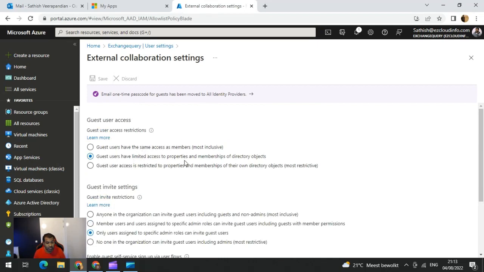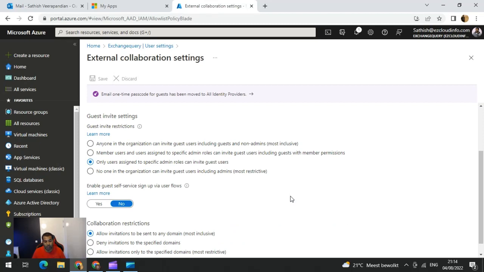So this is the org level settings that you can define. For example, in the guest users, I've set guest users have limited access to properties and memberships of directory objects. Having said this, they'll have only limited visibility of the membership of the directory objects. And when I select guest user access is restricted to properties and membership of their own directory, this is the most restrictive. When I choose this, they will not even be able to see what groups they are part of. For example, they won't be able to go and see in the properties what groups they are part of. It's the most restrictive one.